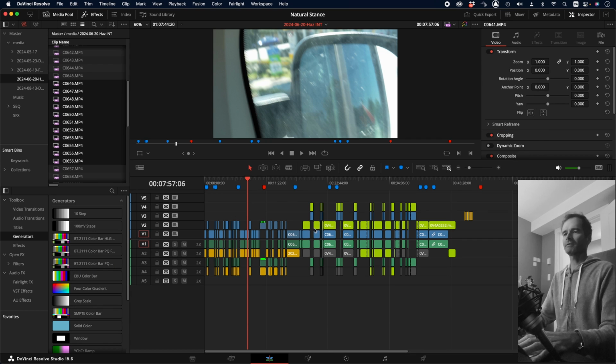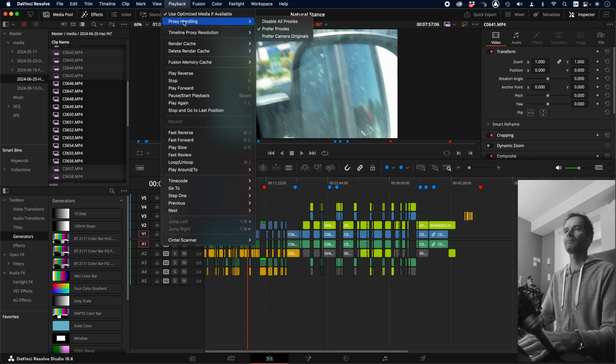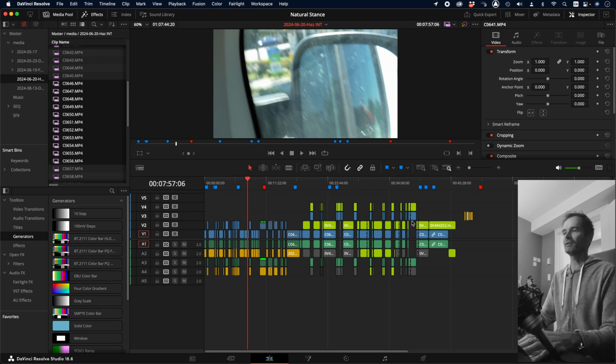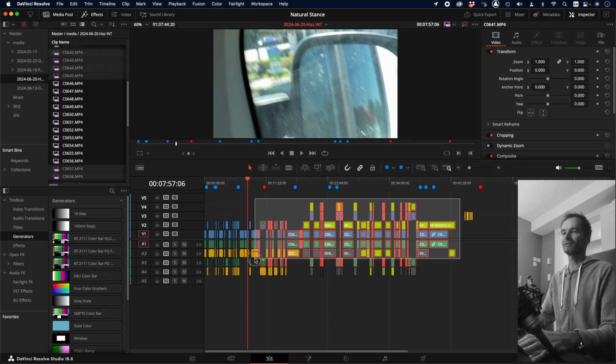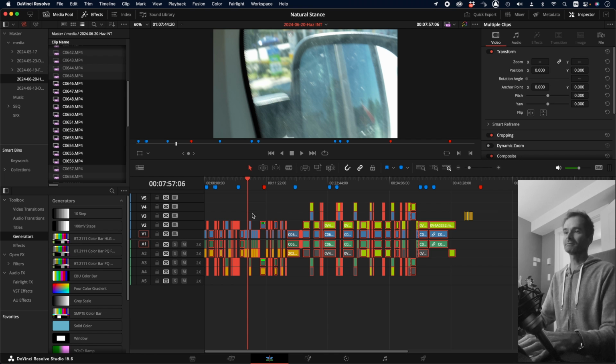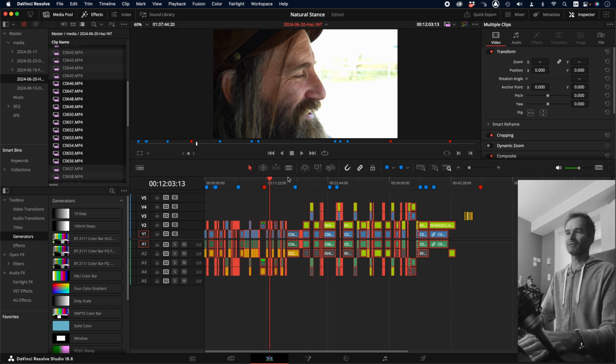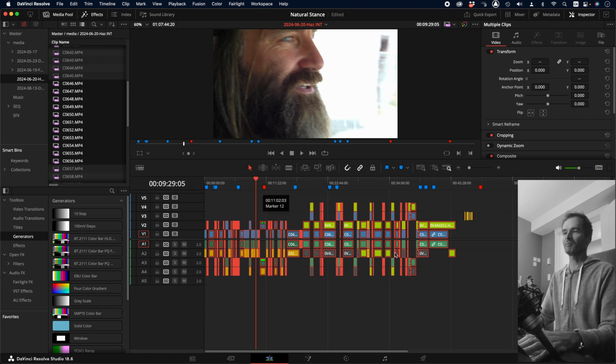And one good thing about the optimized media workflow is that you can delete your render cache. And this means you can delete all the excess proxies or optimized footage in here without deleting anything in the sequence. And this is helpful if you want to clear up some space and all that.